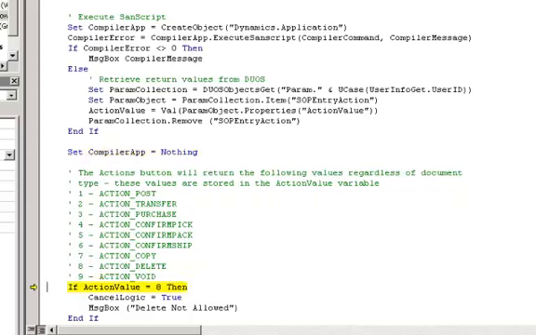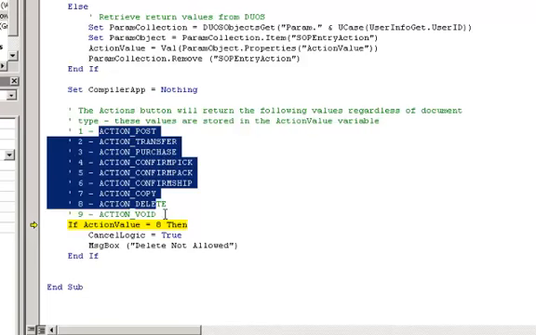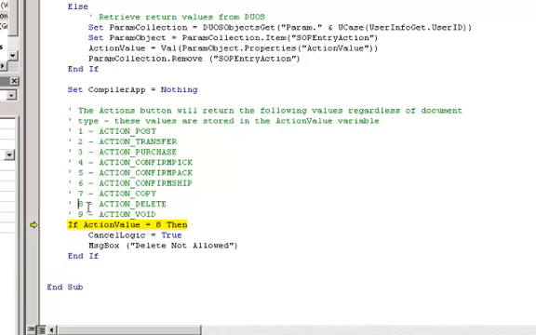This list right here shows you what the resulting value is going to be, and we're going to look for a value of 8 in here, which is the delete button. So if we hover over this, we can see that it is indeed a value of 8. So we say, if the value is 8, then cancel the logic of the button, and we're going to pop up a message box that says that you're not allowed to delete, and we leave the code.